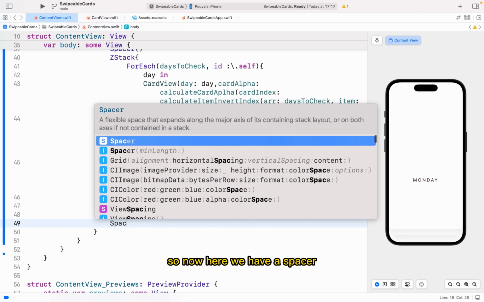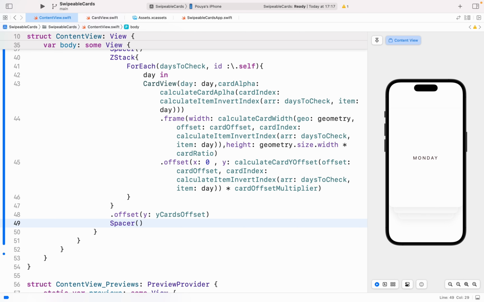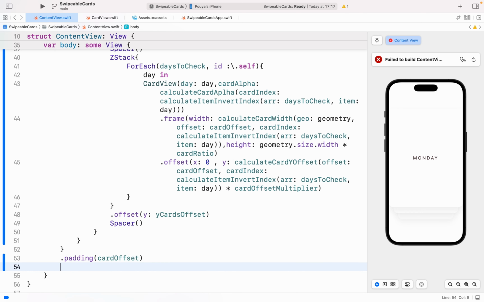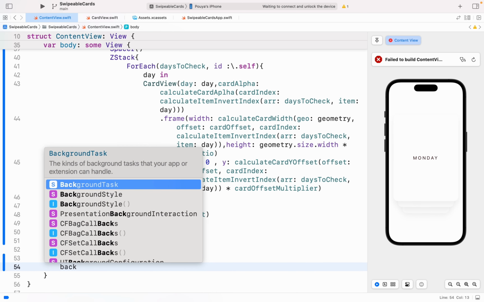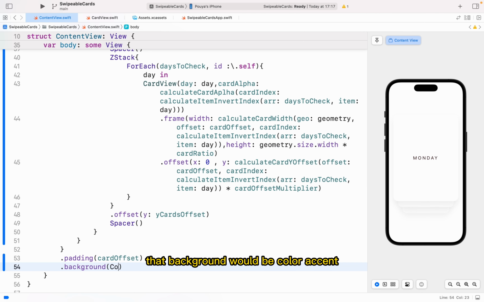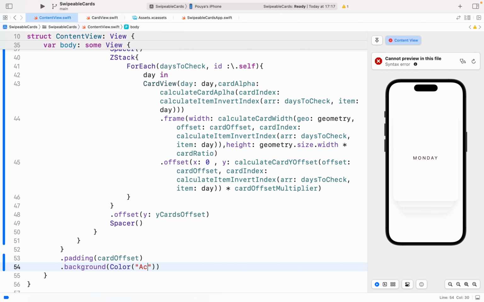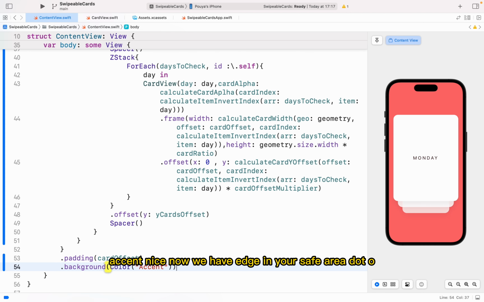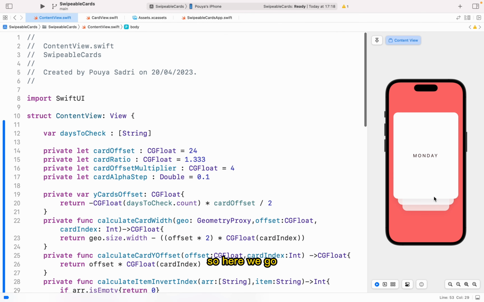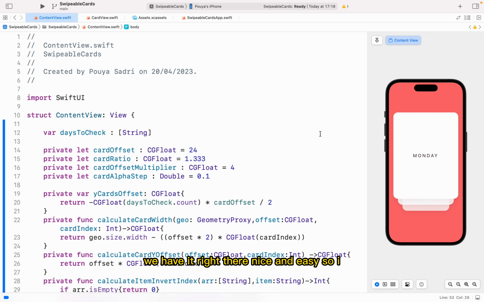So, and here we have a spacer, nice. And here for this ZStack, we have a padding of .cardOffset, and background color .background would be color accent, nice. Now we have edgesIgnoreSafeArea .all. So here we go. We have it right there, nice and easy.